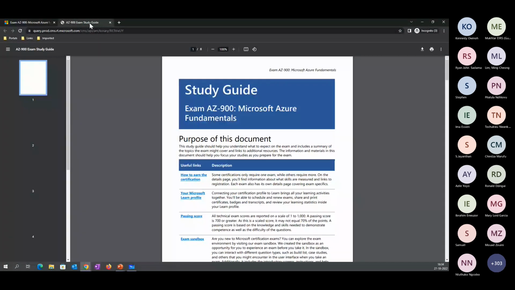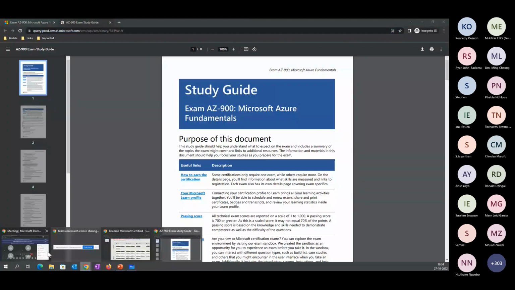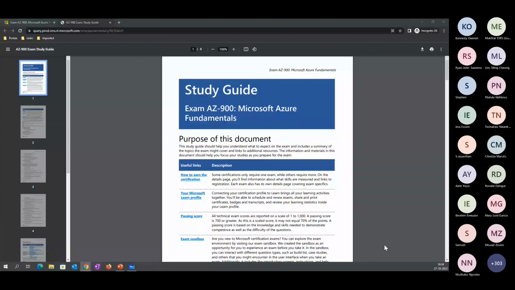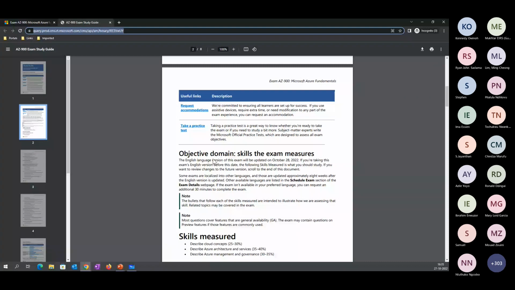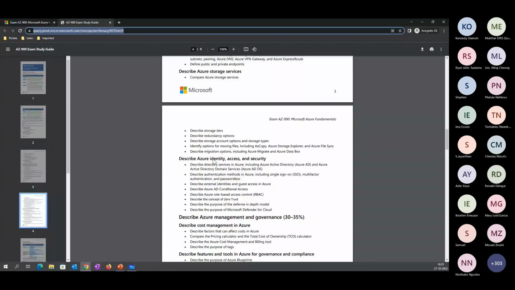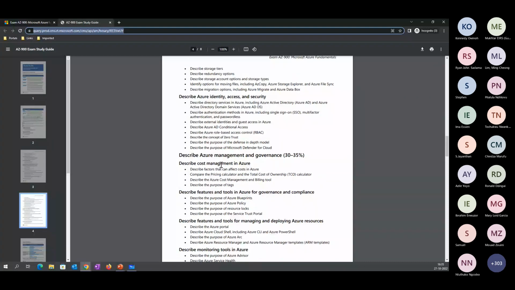I just pasted that same link in the chat also, in case anyone wants to bookmark it. This gives a complete study guide. It tells you how you need to write, what the passing score is, what topics you need to cover, or what topics you need to learn. All these points are organized here. So ensure that you download this PDF document right away.